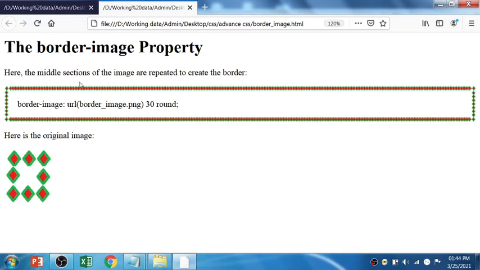Here the middle section of the image is repeated to create the border, right? So what is the middle section? Here is the original image for applying the image as border. This is the middle section for the top, this is the middle section for the bottom, this is the middle section for the right-hand side, and this is the middle section for the left-hand side. You can see that those parts are repeated in the image. So the same image I have displayed as the border.